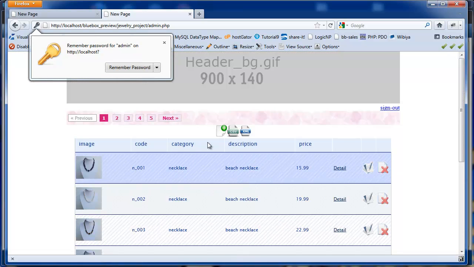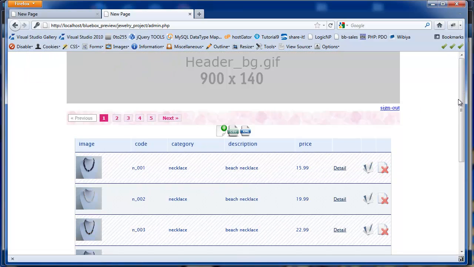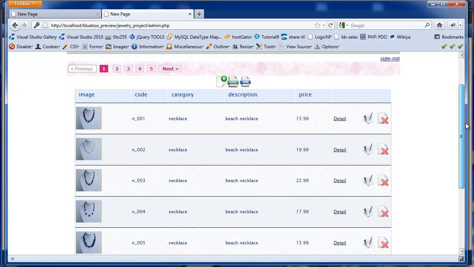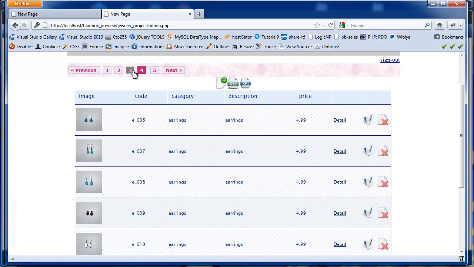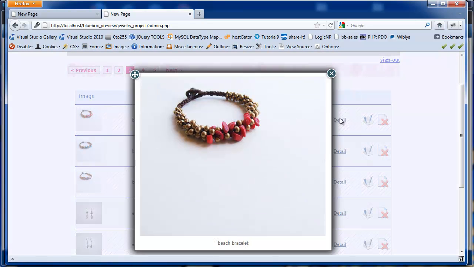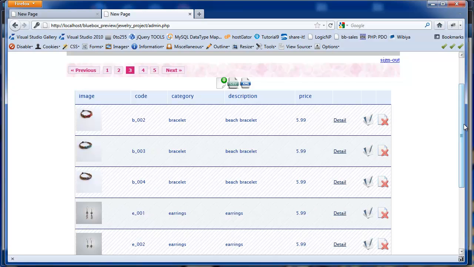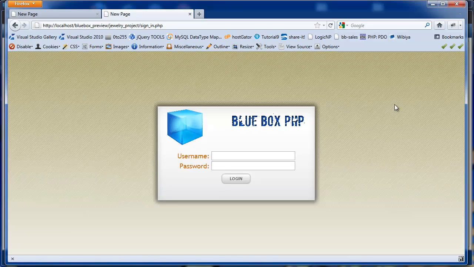So this is our data page, our administration product management page, where we can add new products and edit products, and also view details of our products. And then when we're finished, we can sign out, which takes us back to the sign-in page.